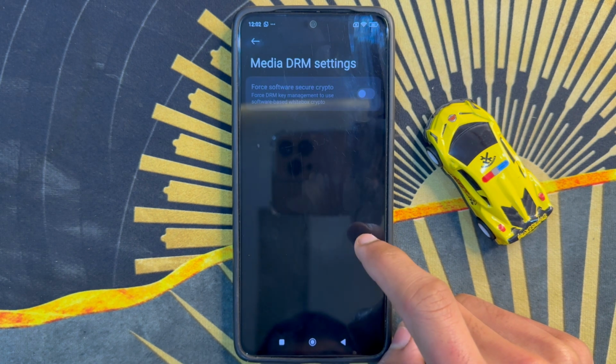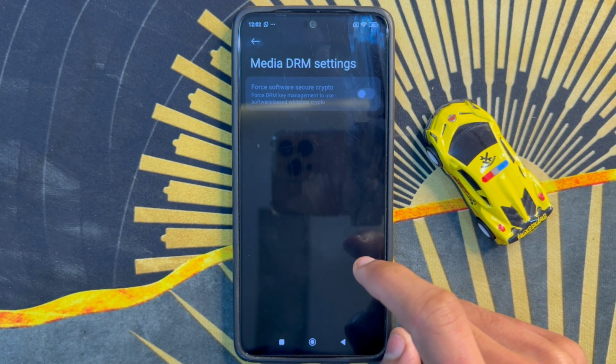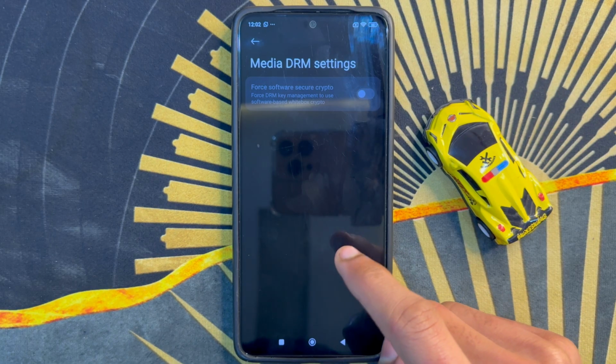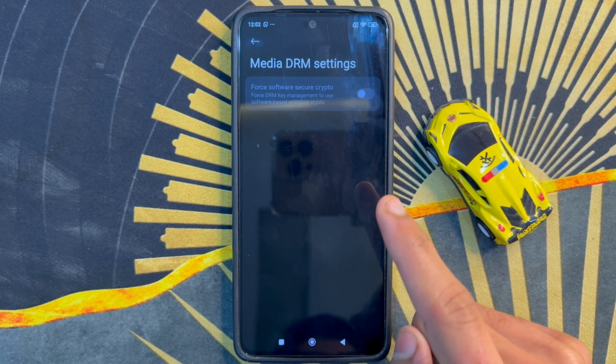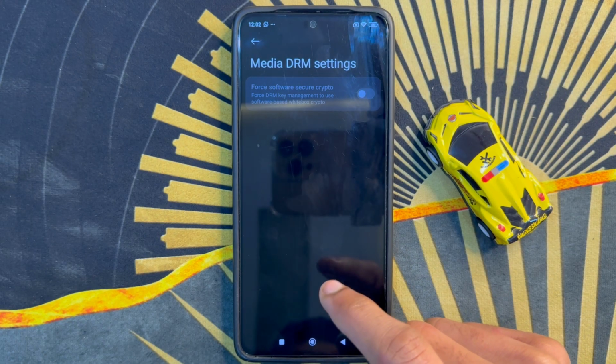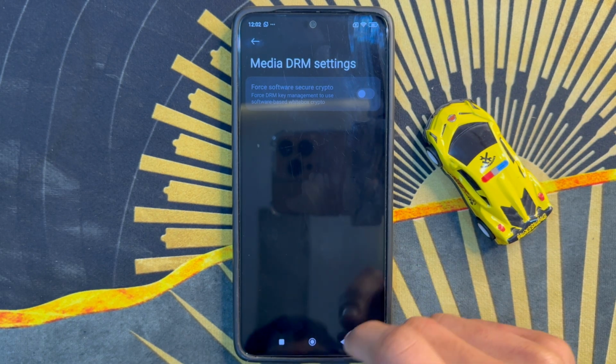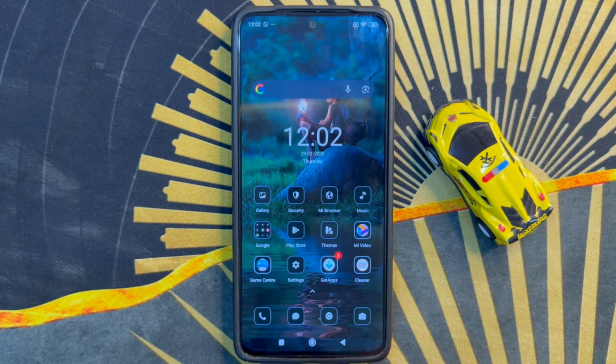And you will check that your software update is the latest. If it is not the latest, update your software to the latest. After updating your software, you will see your problem is solved. After the process, go back to the home screen and check whether your problem is solved.